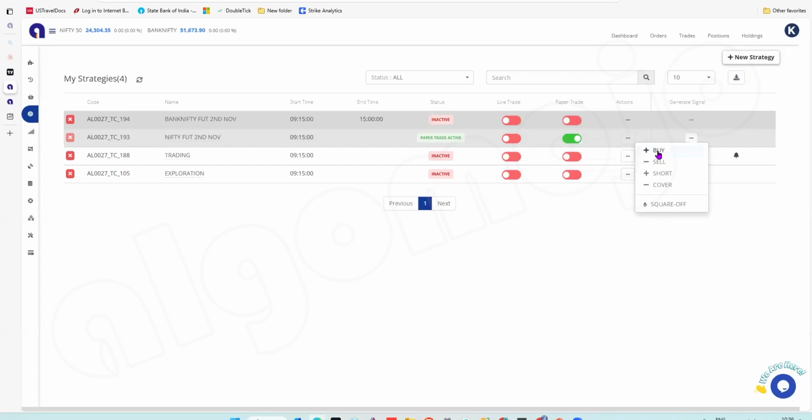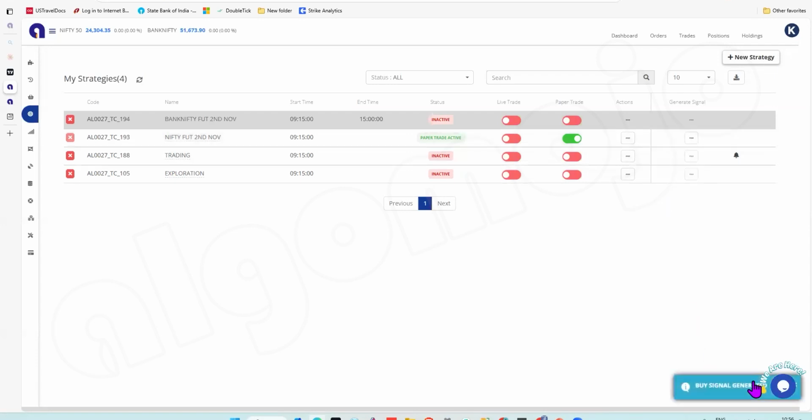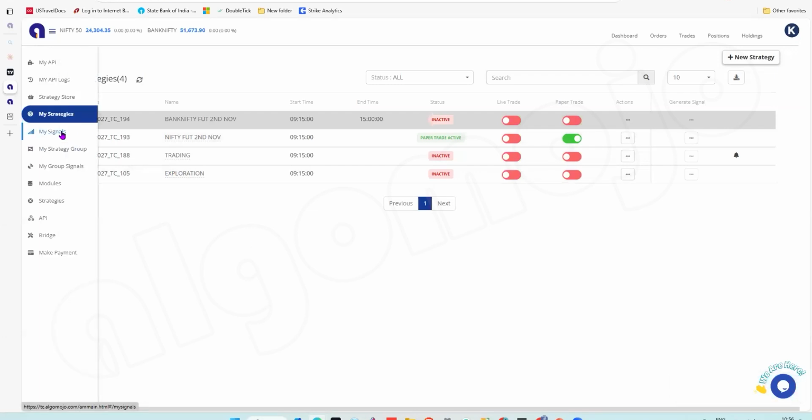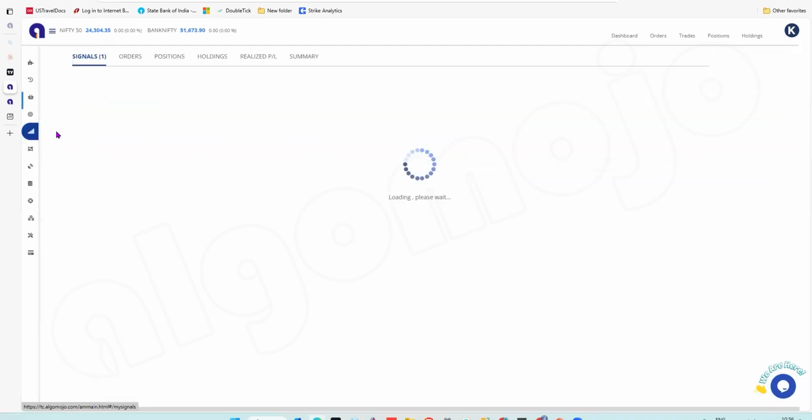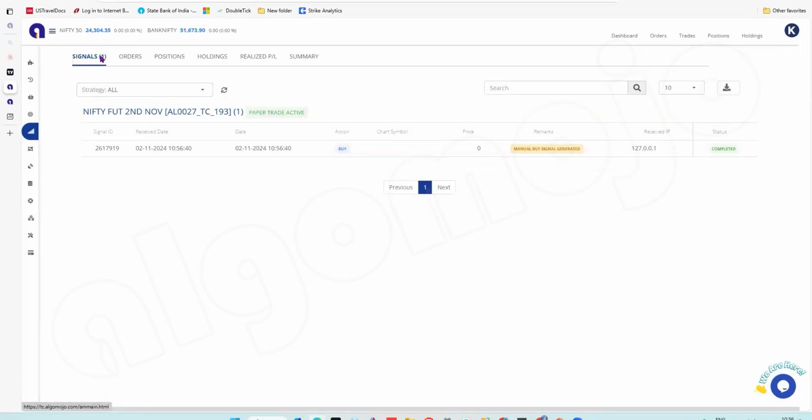Say if you say buy, then the signal will be processed and the order will get placed. To look at what has happened, you will need to again go to a tab called My Signals. It will have the details about all the signals, orders, and positions that are created for the day. As you can see, we just gave a buy signal manually. It will tell you that the order has been generated manually, and this is the IP from where it has come. And what is the status? It will show that it is completed.